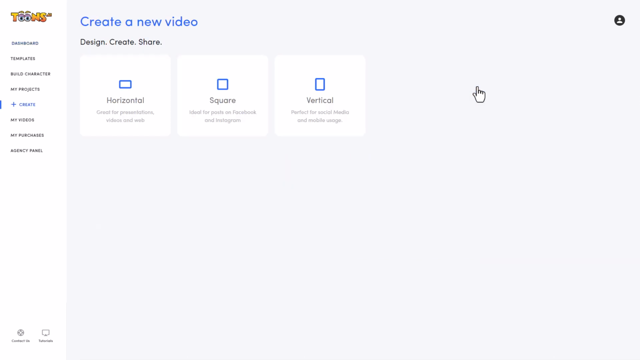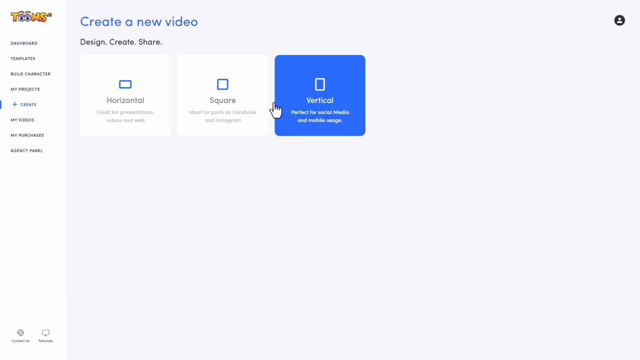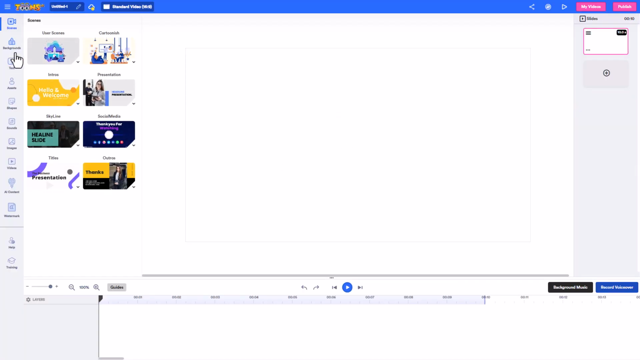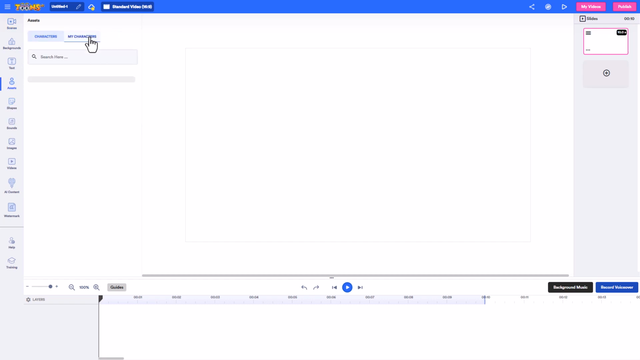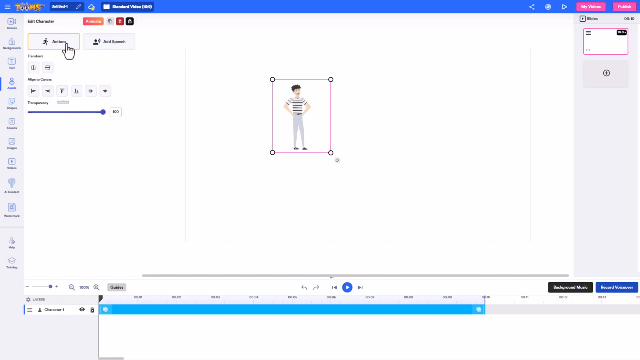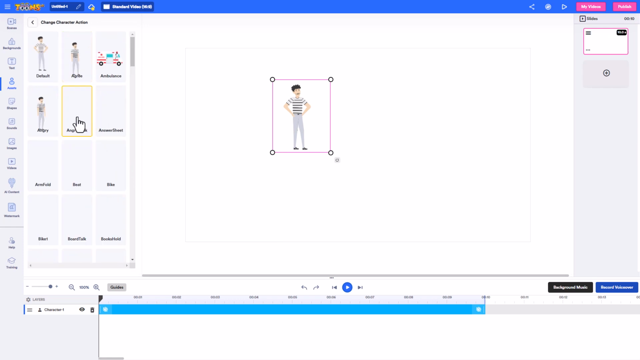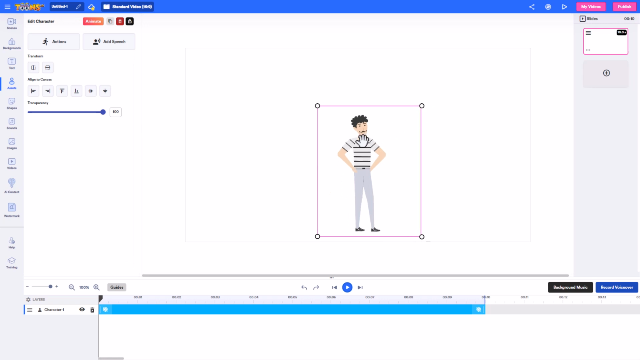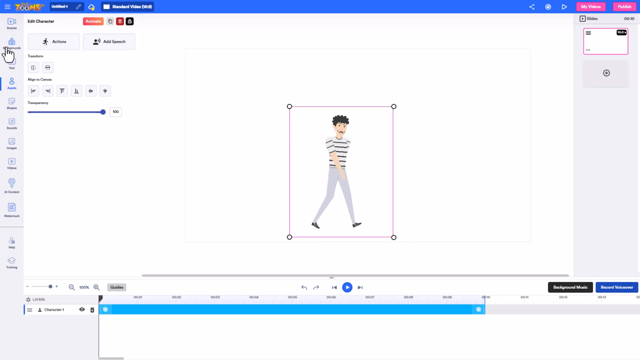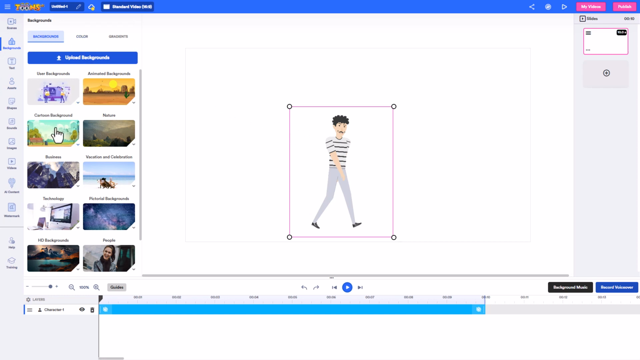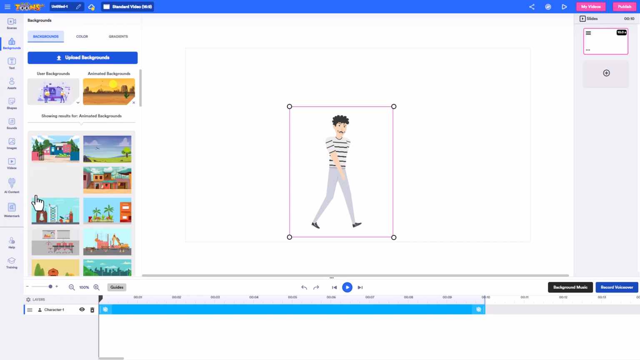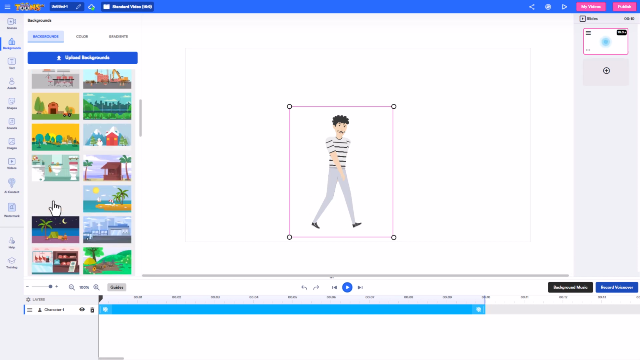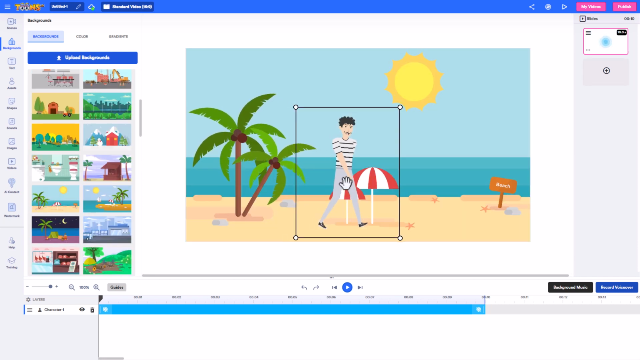So if I want to create my own canvas or create my own project, I've got horizontal, square or vertical. Let's go for horizontal. I'm going to want to use my own character. So let's go to assets and let's go to my characters. Here he is. And let's look at some of the actions. So I think he's going to do an angry walk, and he'll do an angry walk into the middle of the screen. That seems to just be catching up. And our background, we're going to have a cartoon background or maybe an animated background. And I quite like this beach one, although he's clearly not dressed for the beach.